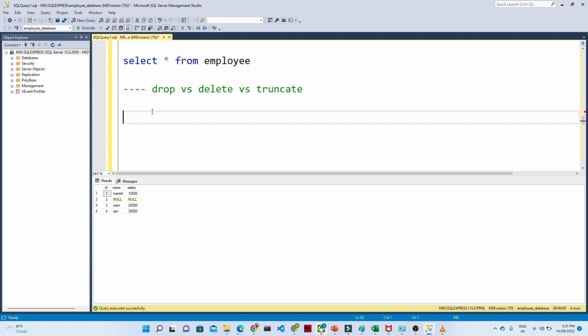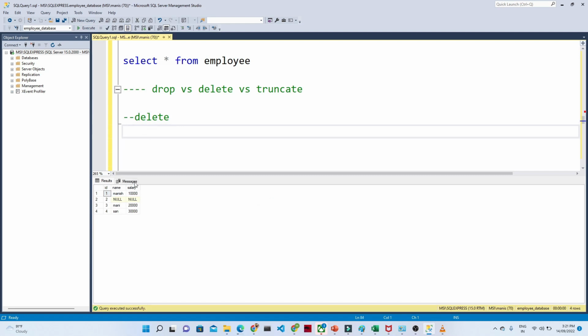So first let us see the delete. Suppose I have a requirement where I want to delete the row whose id is 2. So in that particular case, when you want to remove specific rows based on a certain condition, then you will go for delete.